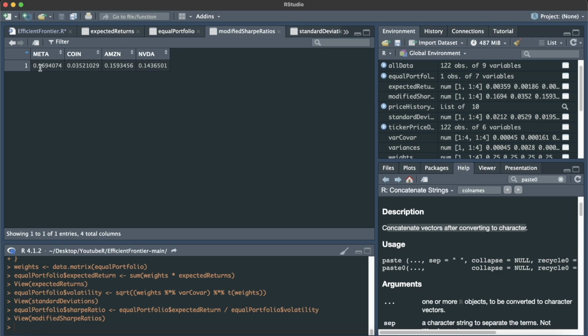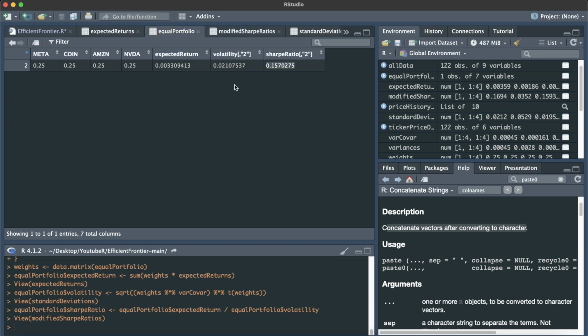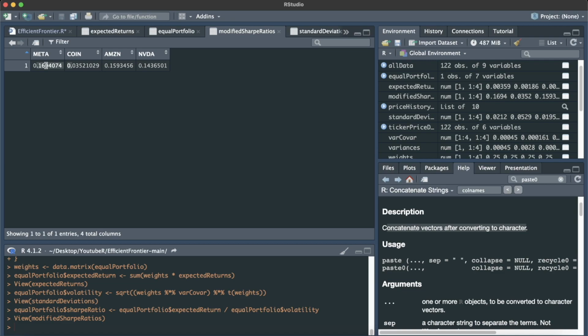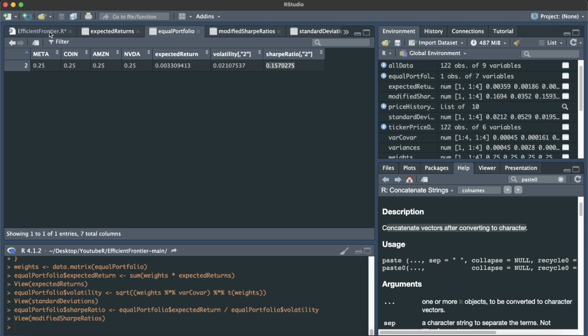For example, for Meta, the Sharpe ratio is actually higher than our equal portfolio, at 0.157, and our modified Sharpe ratio for just Meta is 0.169. But now we get to the good part. We're going to go ahead and do a simulation of multiple portfolios and see if we can get these Sharpe ratios even higher, and with what distribution this would work best.